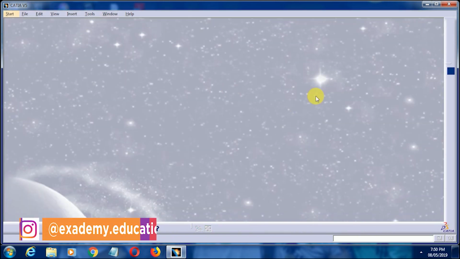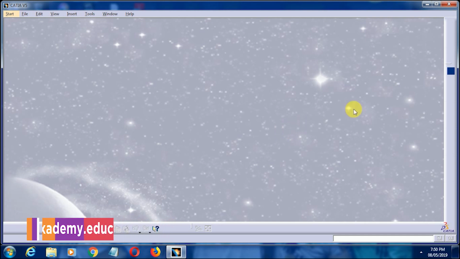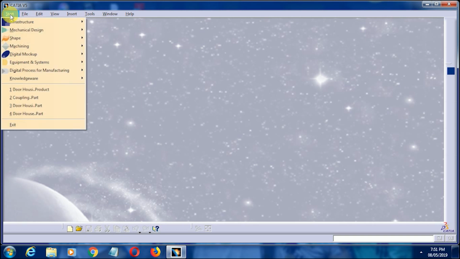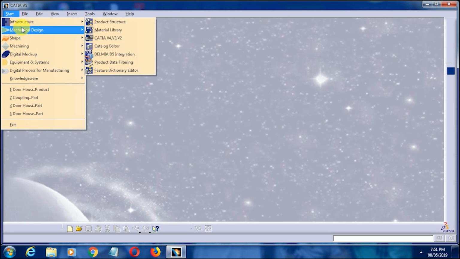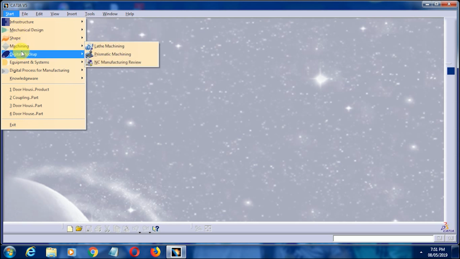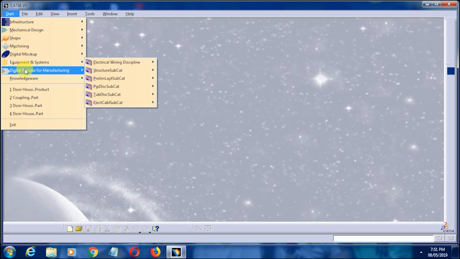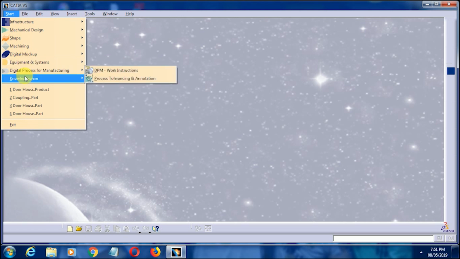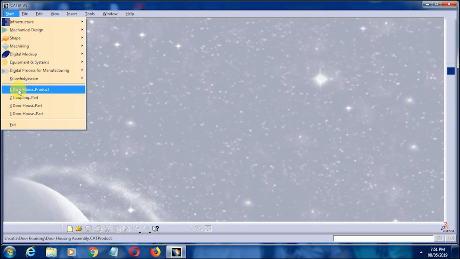Here we have different options available to us up on the left hand side corner: Start, File, Edit, View, Insert, Tools, Windows and Help. As we are going to go through a basic stage, we will start off with the most basic of all. We will start off with Catia, where we have the Start option, under which are Infrastructure, Mechanical Design, Shape, Machining, Digital Mockup, Equipment and Systems, Digital Process for Manufacturing, Knowledgeware, and there are also various other elements that have been developed by me.